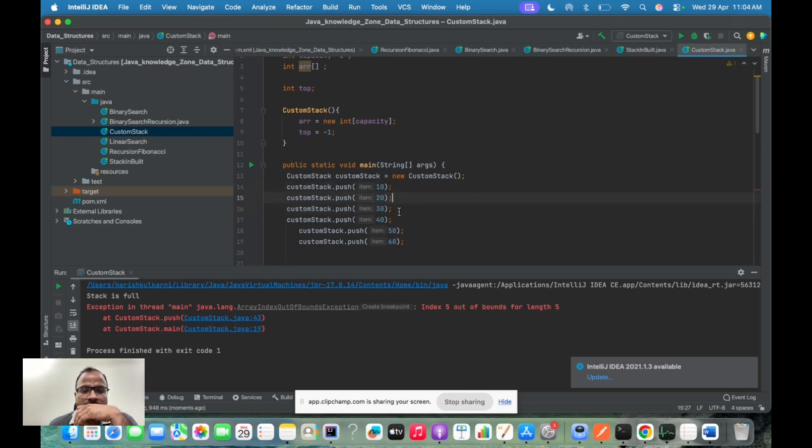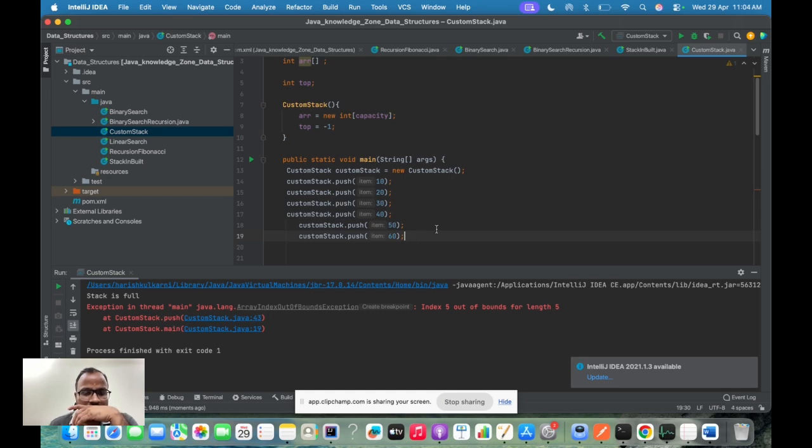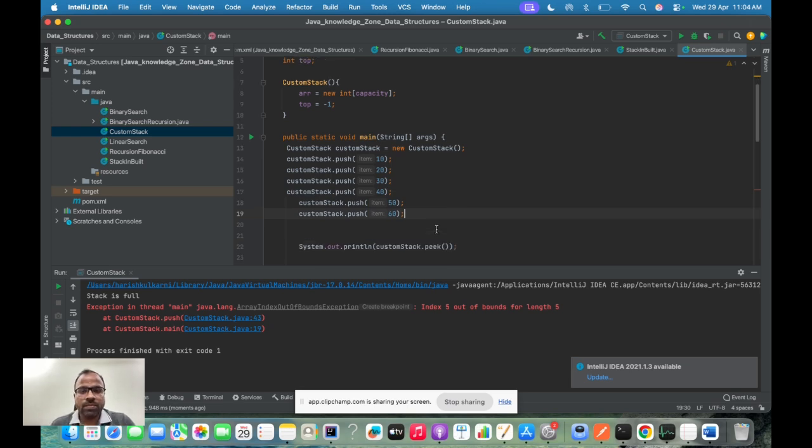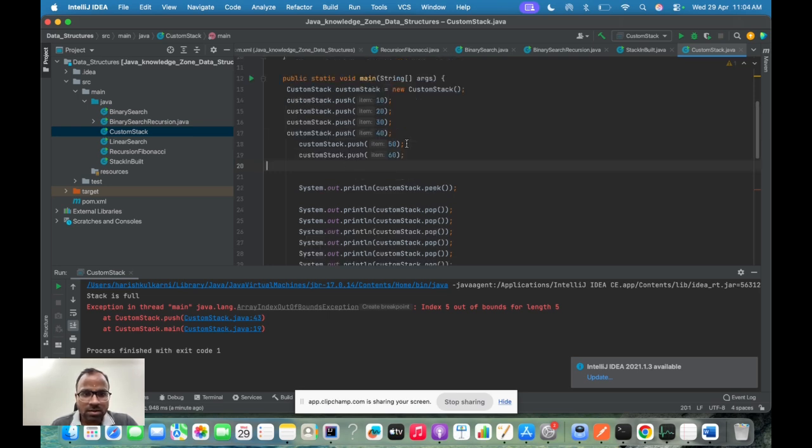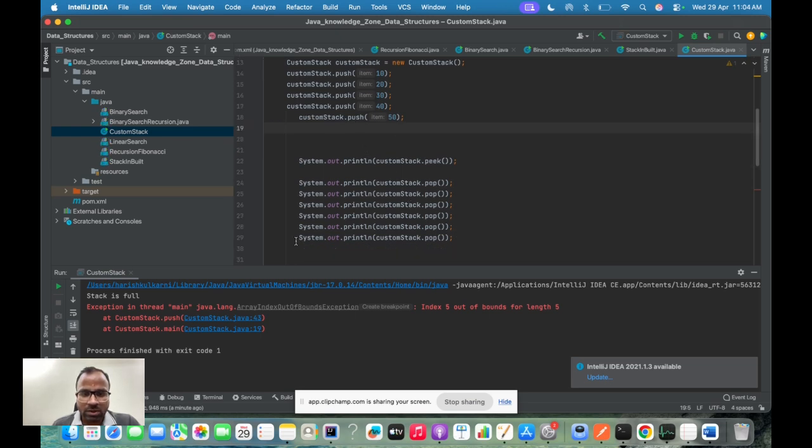So you have added 10, 20, 30, 40, 50, 60, right? You have added all the 5 elements to 6 elements. So you've pushed all the elements. Okay, we are popping. So here itself it is saying stack is full, right? So when you try to add this, that's why it is saying stack is full. So if you just remove this, what happened? Let me try to remove this. Maybe I've added it twice. That's why you're getting this. Okay, just remove this.